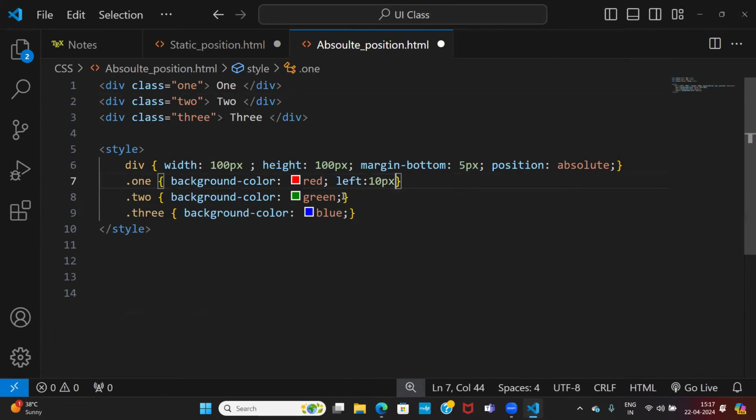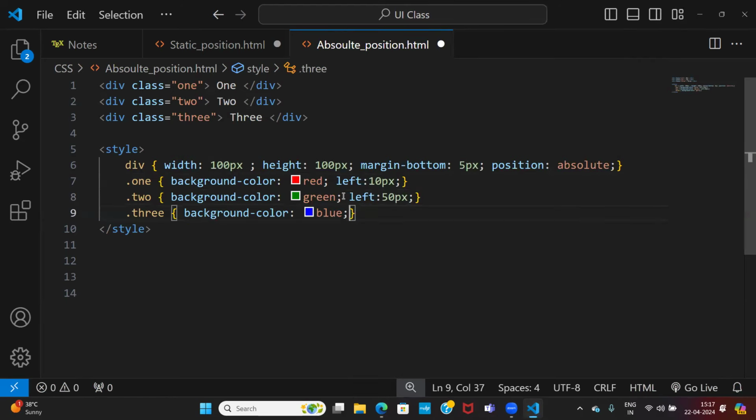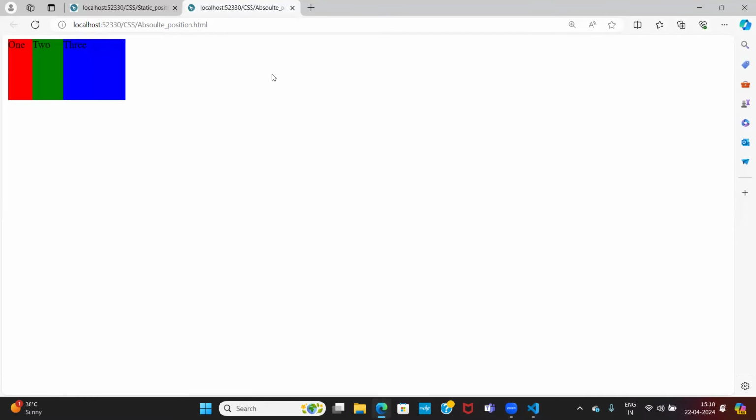Can I say left now? Left, please take 10 pixels. First element, left I am telling. Second element, left I am telling. Third element, left I am telling. For every element, I'm giving a left value. If I say left, can it move or not? The first element, red, is moving 5 pixels. The second element is moving 50 pixels from the left side. The third element is also moving, 100 pixels from the left.